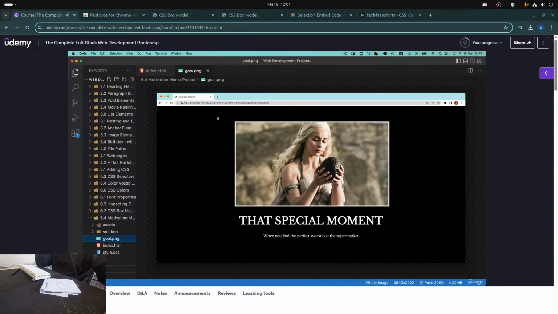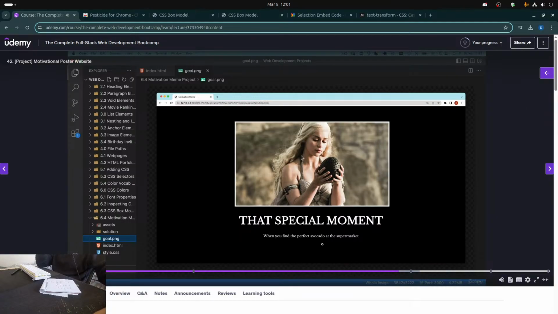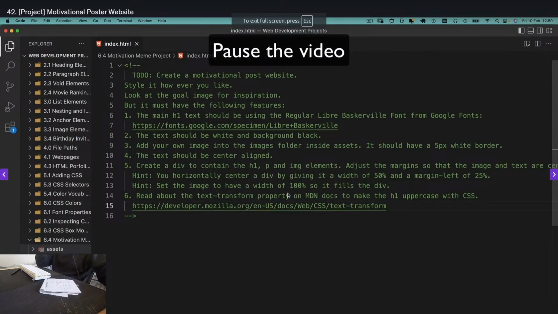And notice how this entire content div is roughly somewhere in the center, horizontally and vertically, just judging it by eye. It's not perfect, but as long as you find the perfect avocado, everything else is easy in life. Pause the video now and complete this project.